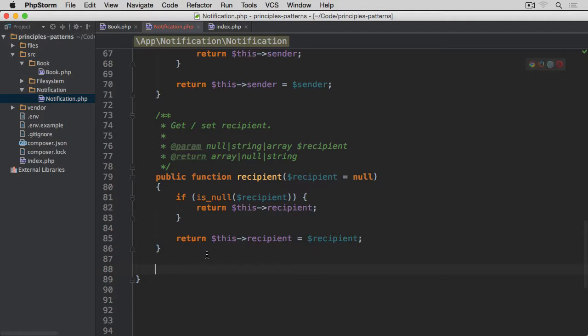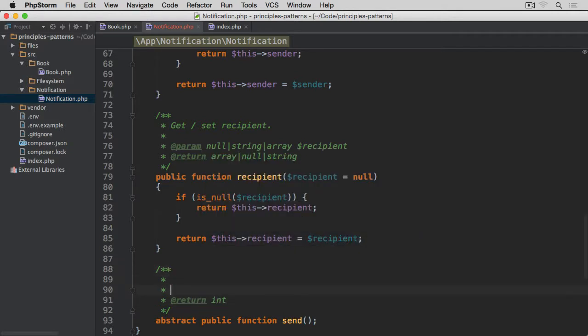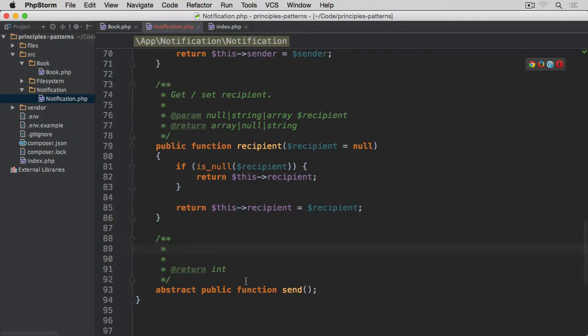Okay, now the last thing that we need is to provide a contract, to make sure that whatever class is going to extend this notification class is going to have a method called send, which will allow us to send this message that we actually want to dispatch. Okay, so abstract public function send. It's only a contract, so we don't provide the implementation, but we will add the doc block here. It's going to return integer, so all of them will have to return the integer, and then we're going to say send notification. Actually integer, and let's put boolean as well, because some of them might just return boolean.